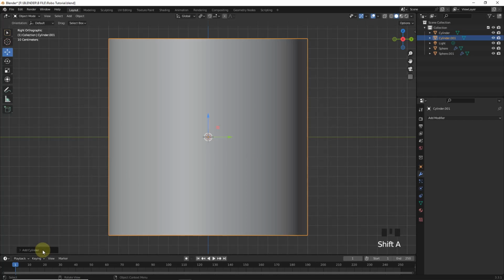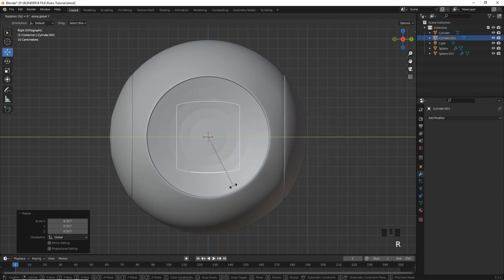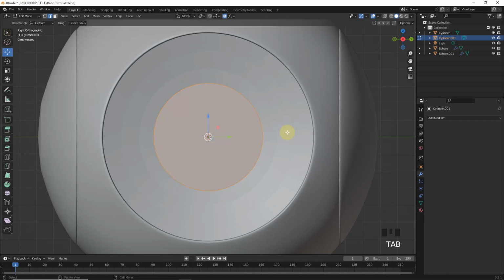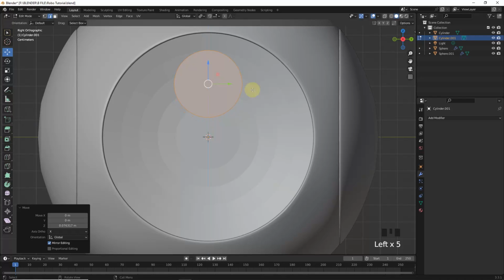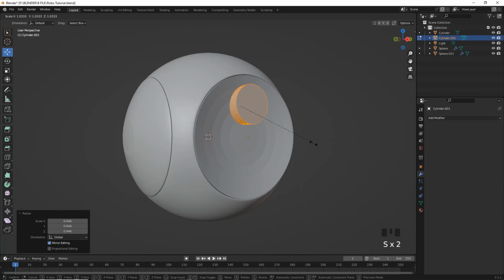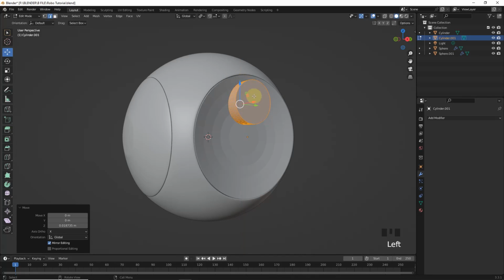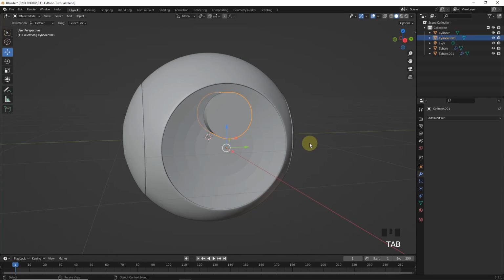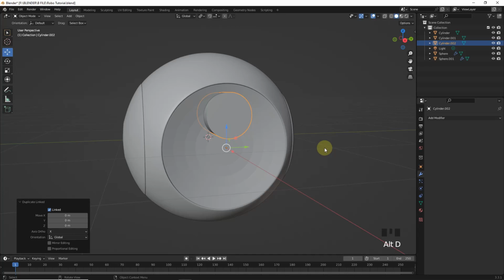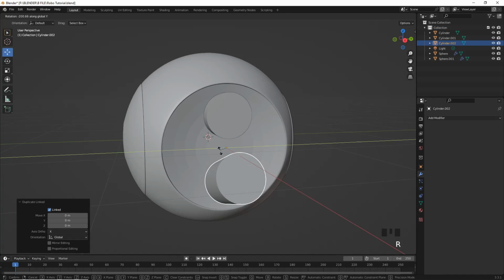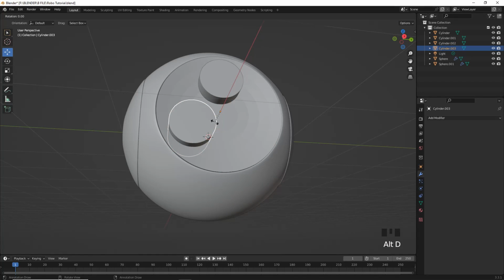After this, add cylinder with 150 vertices and then scale and move in edit mode so that our origin point stays at the same spot. Now duplicate by pressing Alt D and cancel the movement by pressing right click and press R and 120 degrees. And one more time.